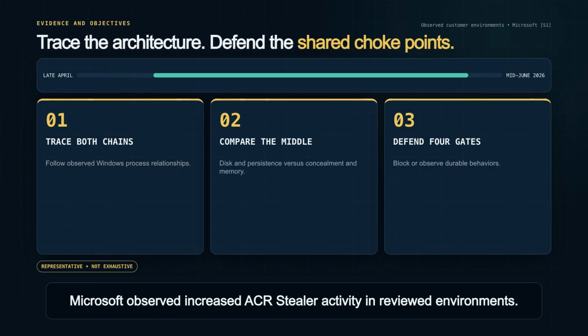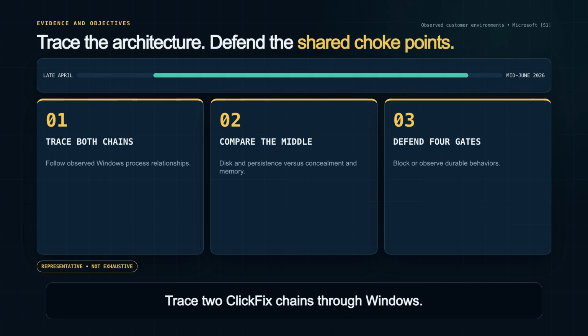Microsoft reported increased ACR Stealer activity in customer environments from late April through mid-June 2026. In the next 4 minutes, you will learn how its two highlighted ClickFix campaigns move through Windows, where their architectures differ, and which 4 choke points defenders can monitor or block. These are representative chains from Microsoft's reviewed intrusions, not every ACR Stealer technique in the wild.